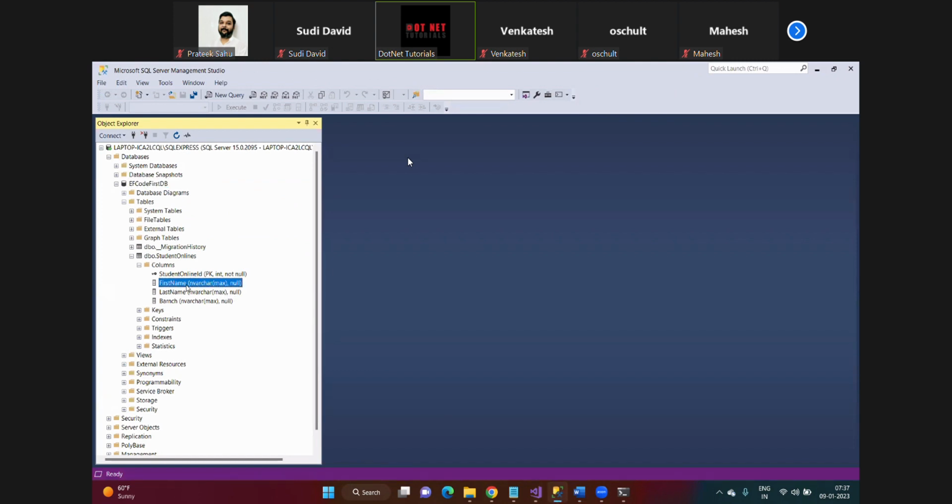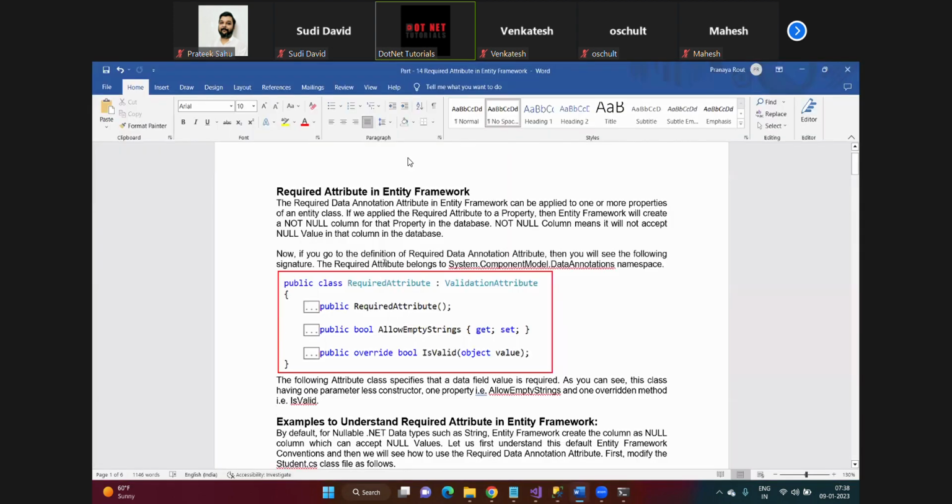Now my requirement is I don't want to accept null value for the first name column. I don't want to accept null value for the last name column. I want to accept null value for the branch column. By default, if you are taking integer, they are not null. But if you are taking any string type, then they are by default going to be nullable. And if you do not want to accept null value, then you need to decorate the particular property with the required attribute. Once you decorate it, the required attribute will mark that column as a not null column in the database.